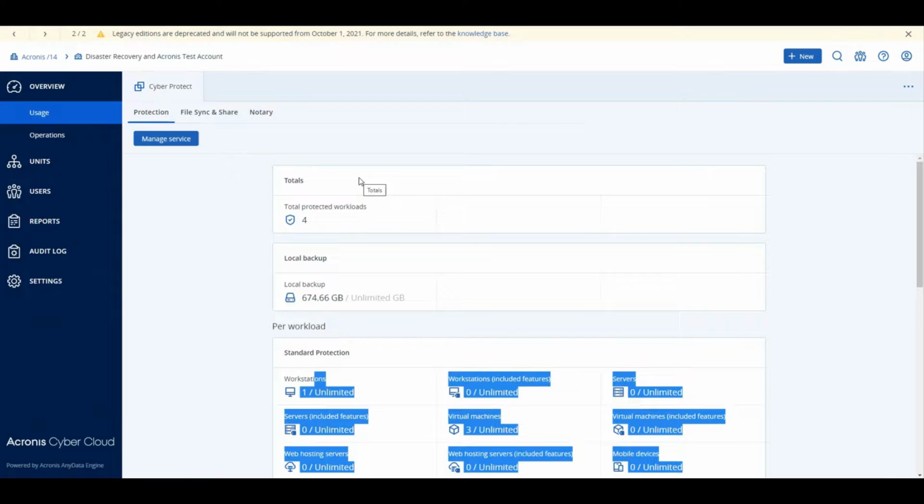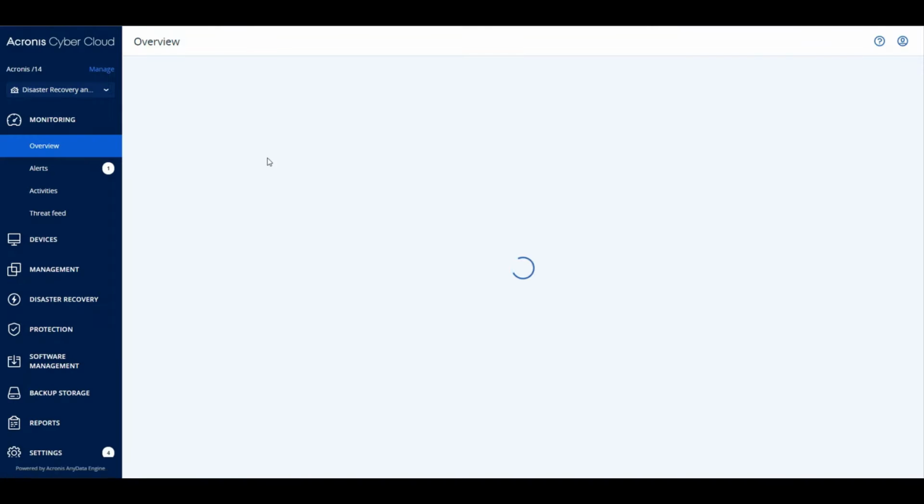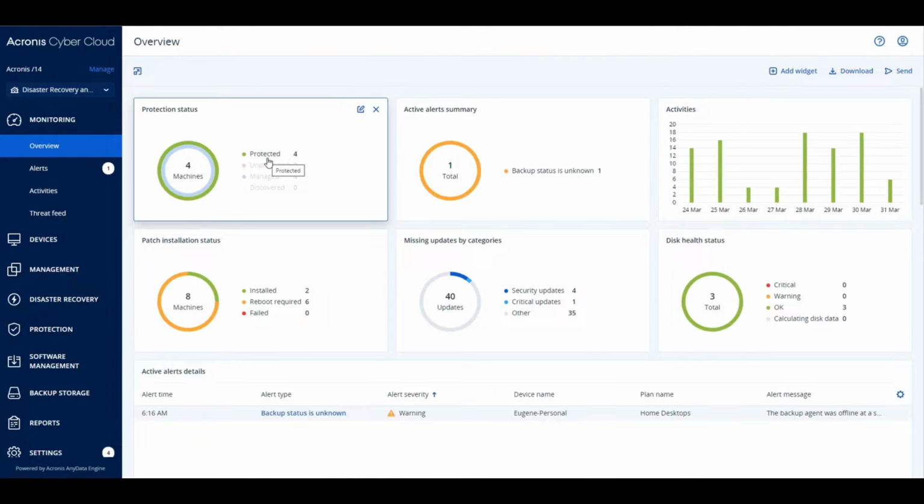This is essentially from a management point of view, which, if we want to actually look at how the solution works, we're able to go in there and manage the solution. And this is where the meat comes in. So straight off the bat, we're greeted by a very user-friendly dashboard.